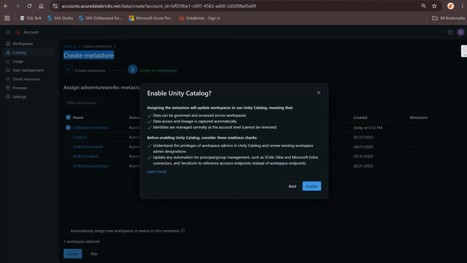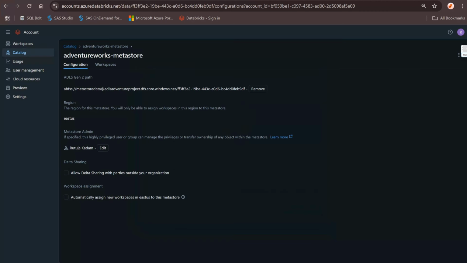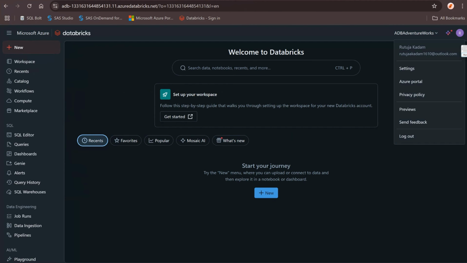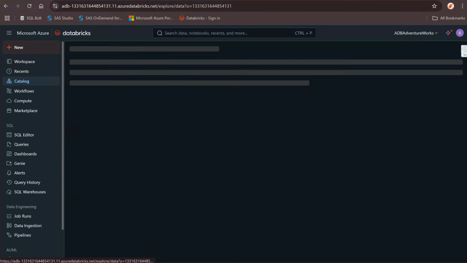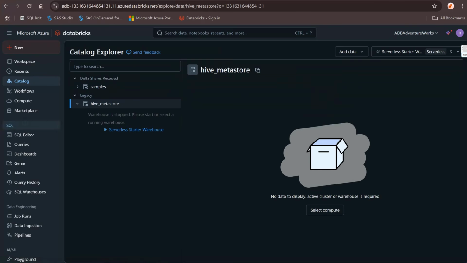It will ask you to enable Unity Catalog, and then it will give you some information. So just click on enable. So now it will say congratulations, your adventure work Metastore has been created and it has been assigned to your workspace. So now let's just close this. Then we will go back to our Databricks portal. Okay. So under the catalog, we'll see.